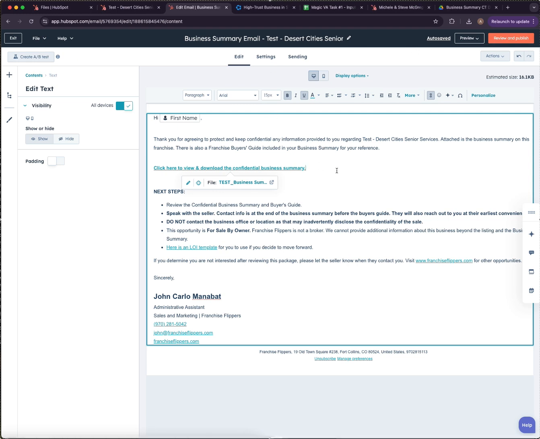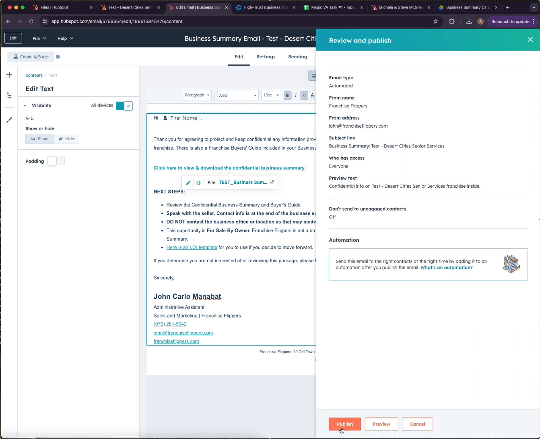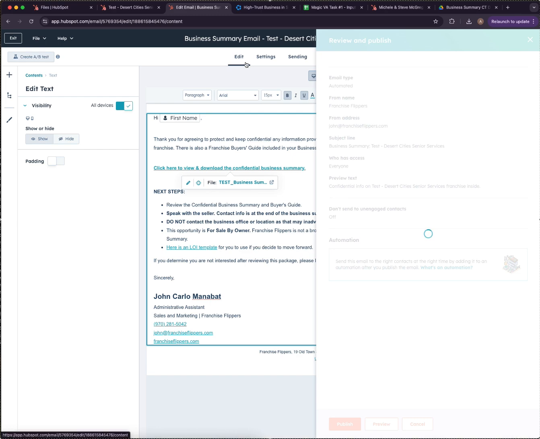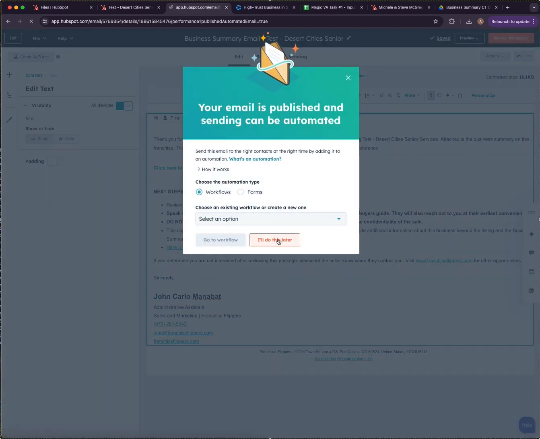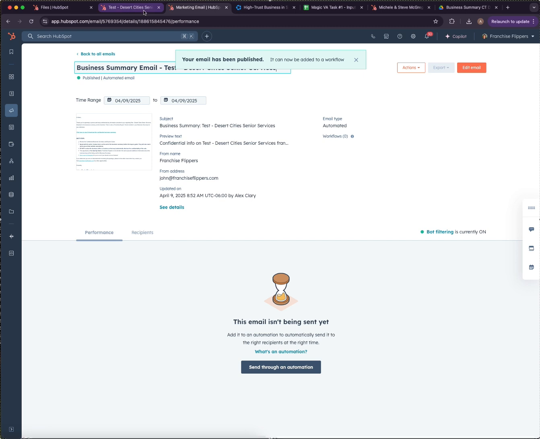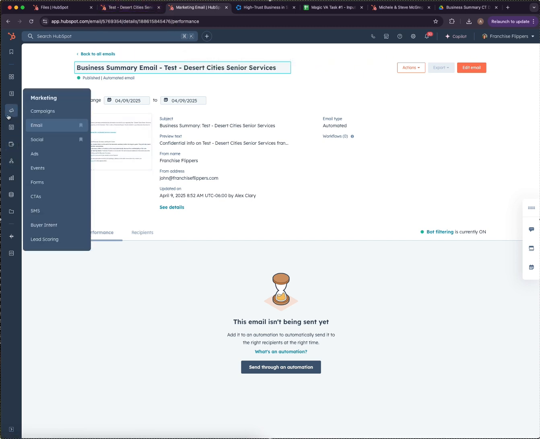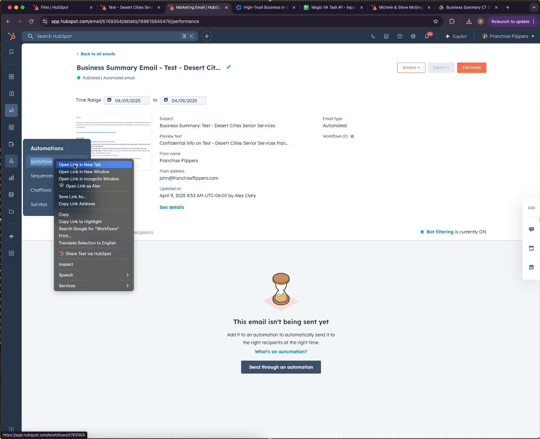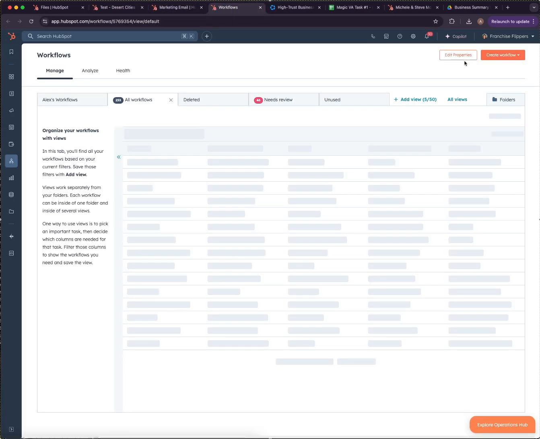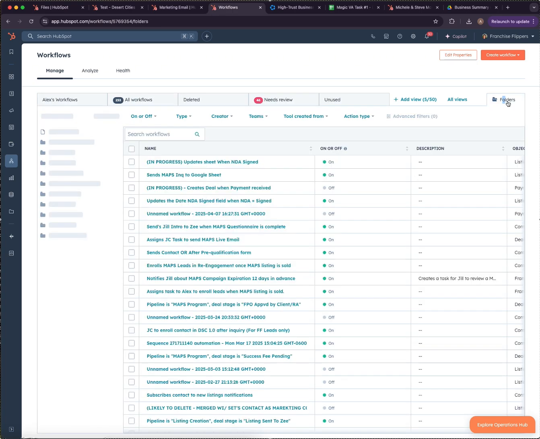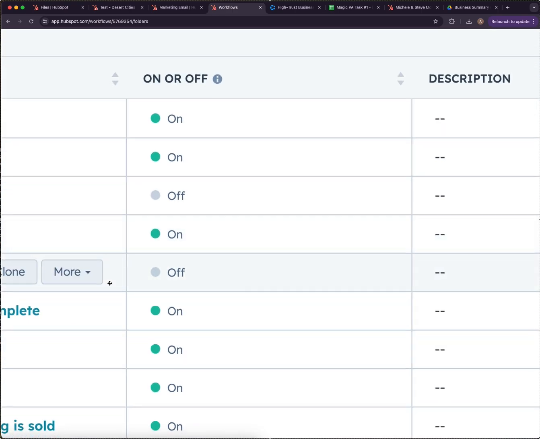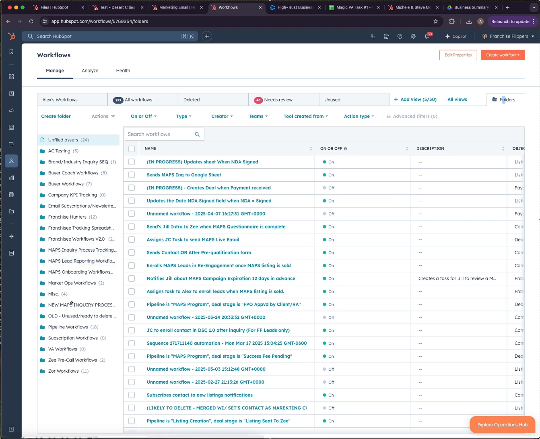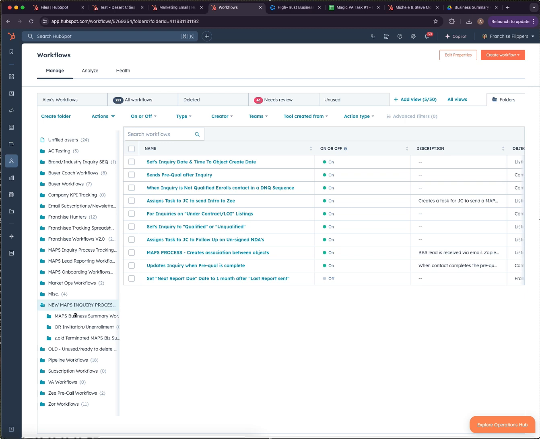Then once that's done, you will click review and publish. And that's not going to send it to anyone. That just lets you know that it's ready to be sent through a workflow, which brings us to the next step. We want to go down to automations, workflows, go to this folders tab all the way on the right, and then go all the way down to new maps inquiry process. That's going to bring up a bunch of subfolders here on the left.